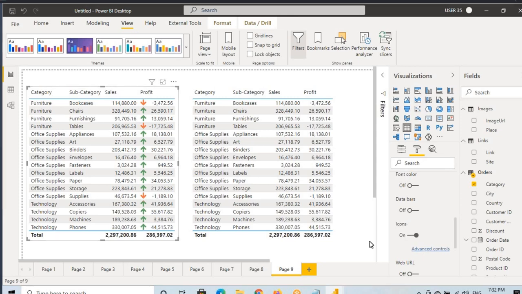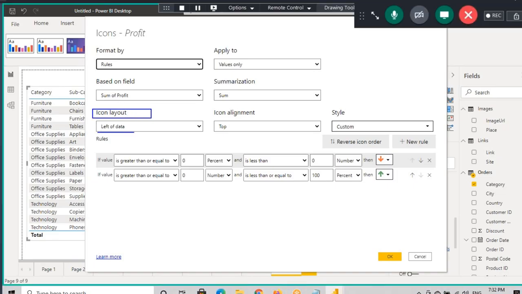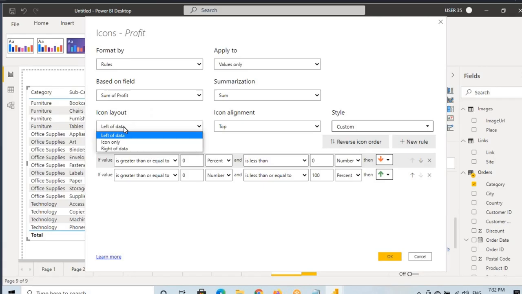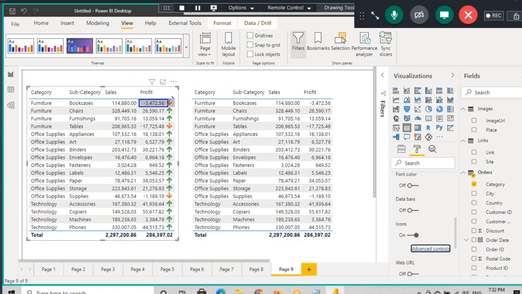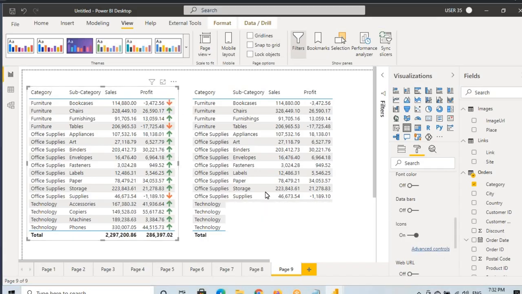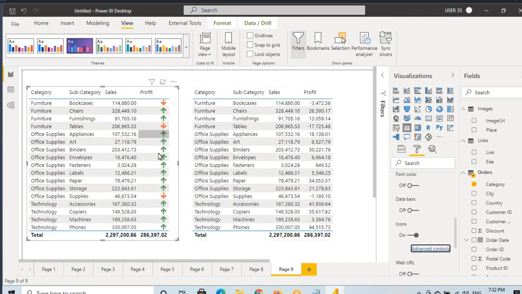Select this, go to icons, and show right side. So you are seeing the icon layout. Where you want to show that icon, left side of the data, or you have the option of the right side of the data. So both we are showing data and the icon. Sometimes people will ask to only show the icon, not the number, just the up arrow or down arrow. If you want to show only the icon, there is an option, icon only. When I press OK, it will show only the icon.